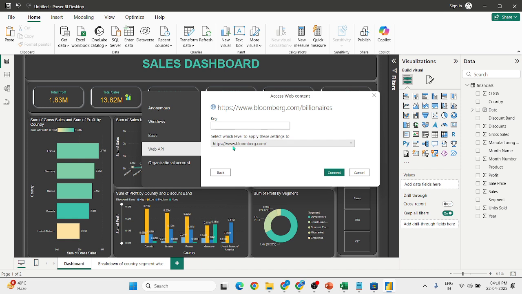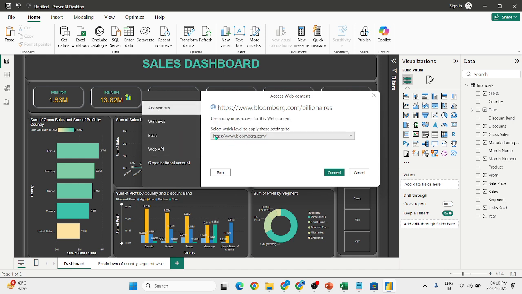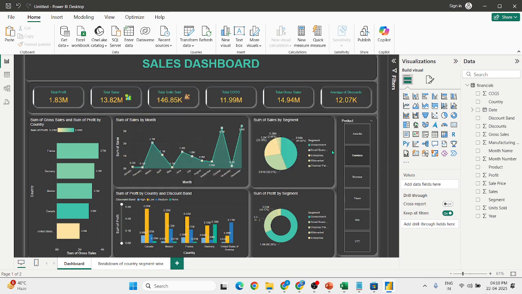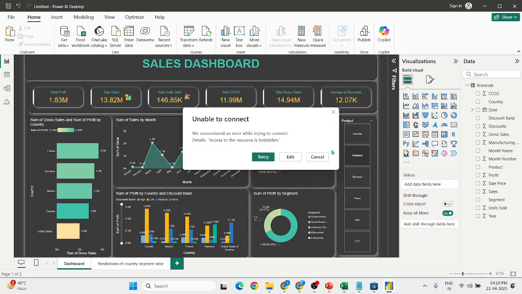Suppose I want the Bloomberg data. I need to buy some plan, and with the help of an API key, Bloomberg will give me the API key. Then I'll use my API key to scrape those data, right? But right now I want to scrape it anonymously, so I will use this anonymous option. If it is possible, Power BI will get it for you. If it is not possible, it will give you the same option.